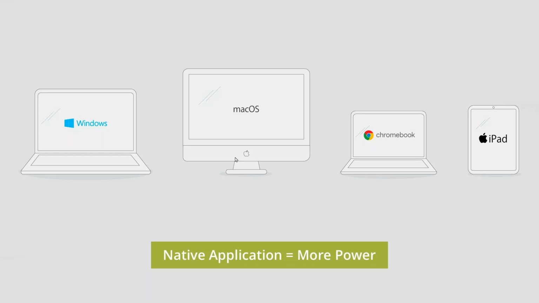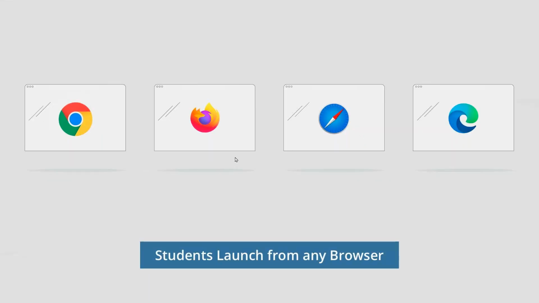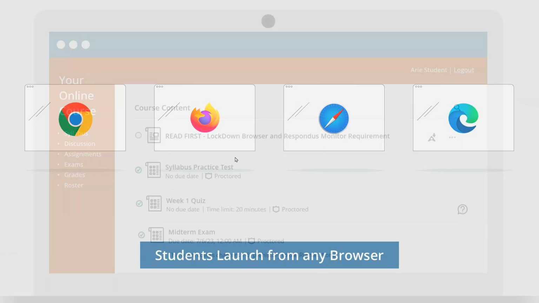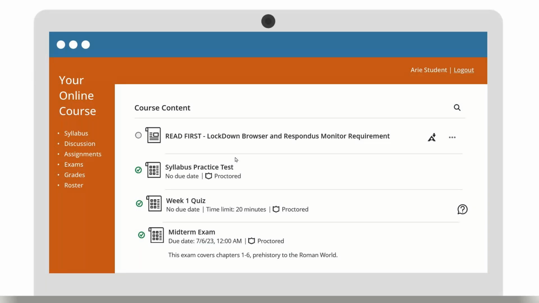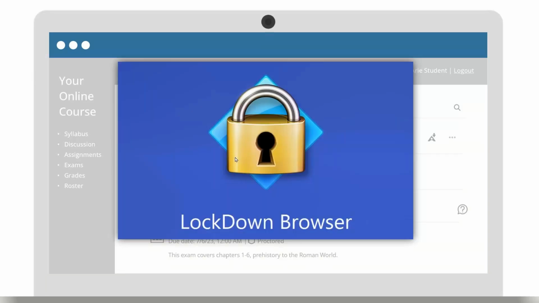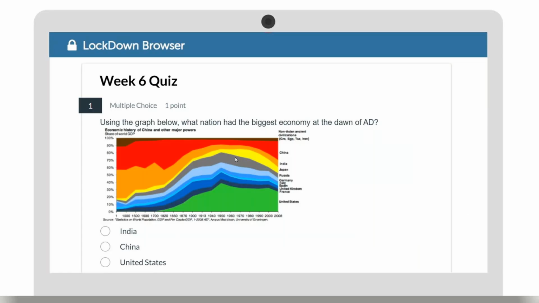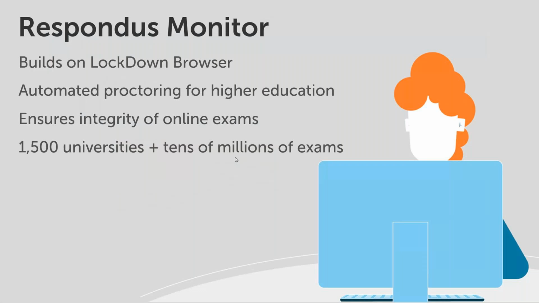But how it works is students simply navigate to the exam in the course using whatever browser they usually use. When the exam requires Lockdown Browser, it will launch automatically, providing the student with a very seamless experience. And then the quiz begins, keeping the student in the locked browser environment and preventing access to other resources on their device.